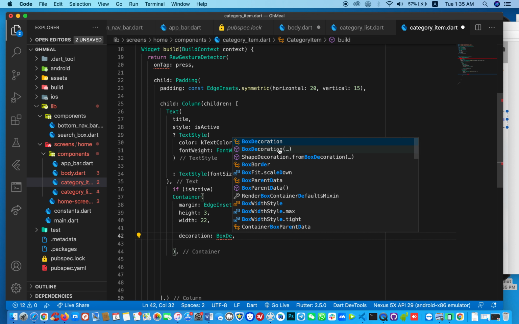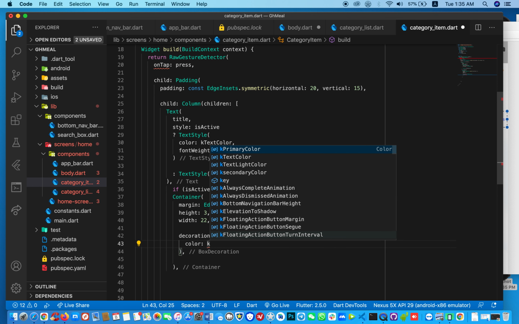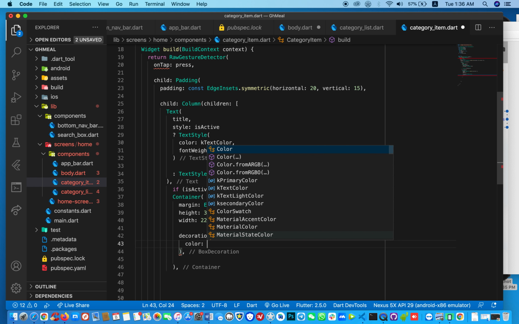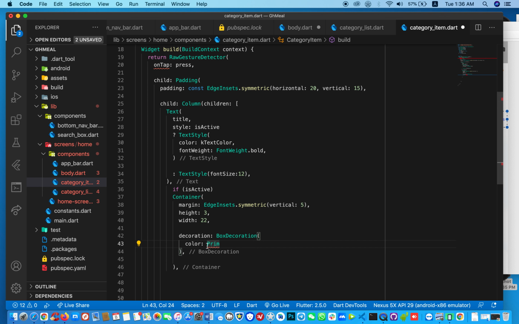In this box decoration we're going to have the color, and this color will be from our constant. So let's use the primary, rather kPrimary. Okay, so kPrimary, we use the kPrimaryColor. Yes, good.